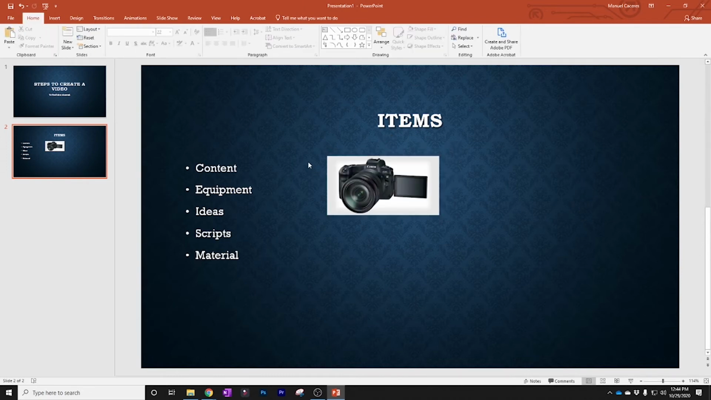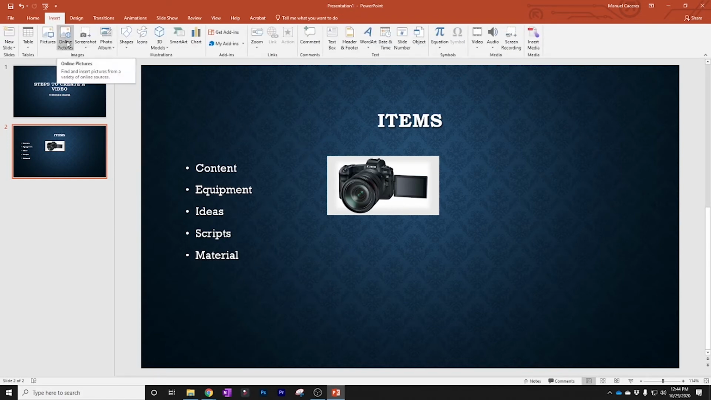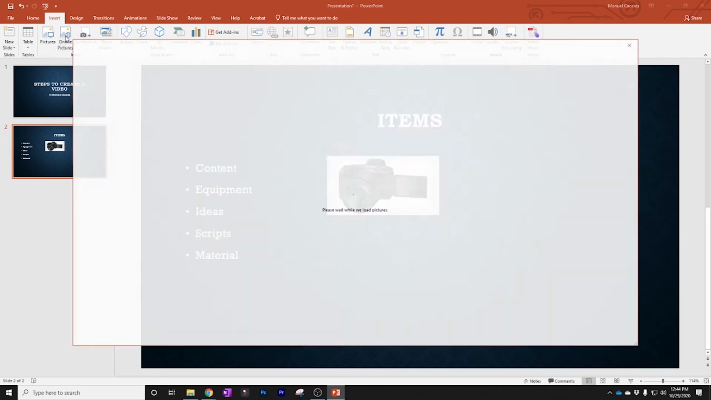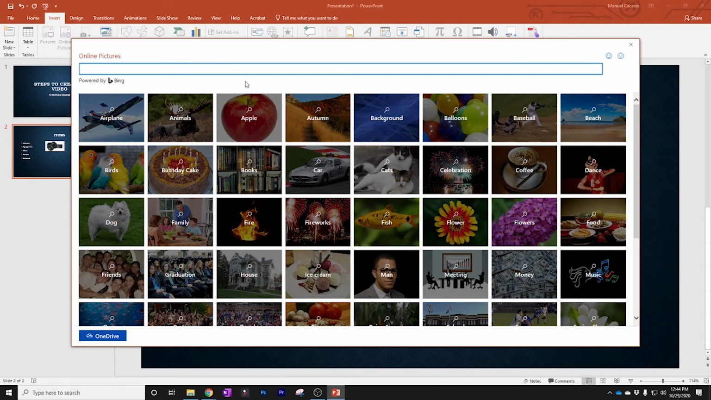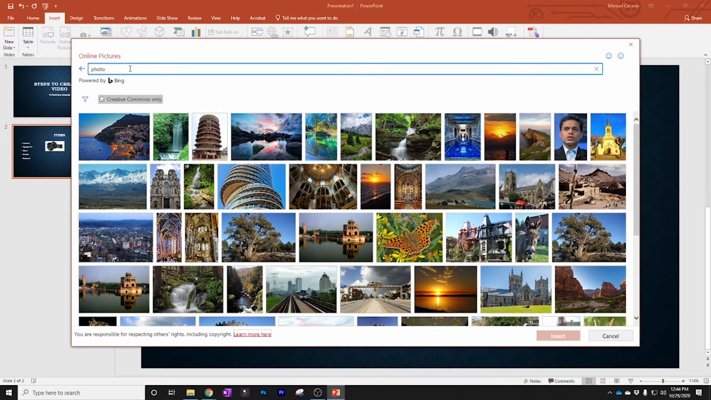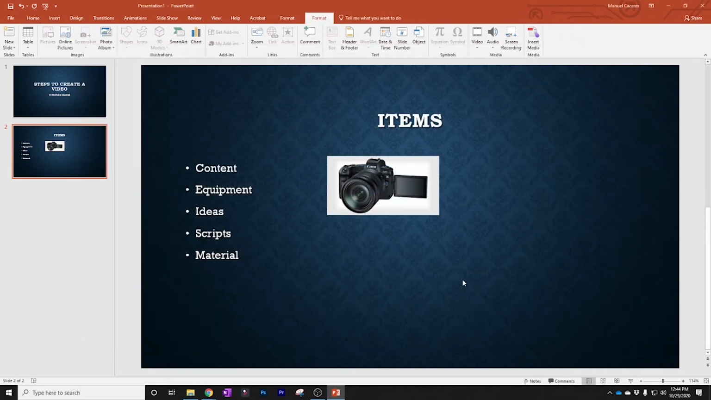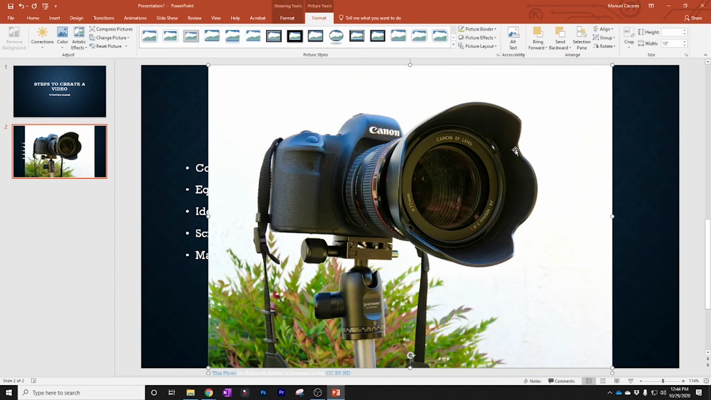And let's say that you want pictures from online. So again, you go to Insert and in the group you select the tab that says Online Pictures. Here it's going to take us to the internet, and here you can search for what you're looking for. Let's see, photo. Enter. It's going to show you photos. Let's go for cameras. There we go. So we have different types of cameras, and you can select any one you want. Let's select this one. You click insert, and it will bring it from the internet.